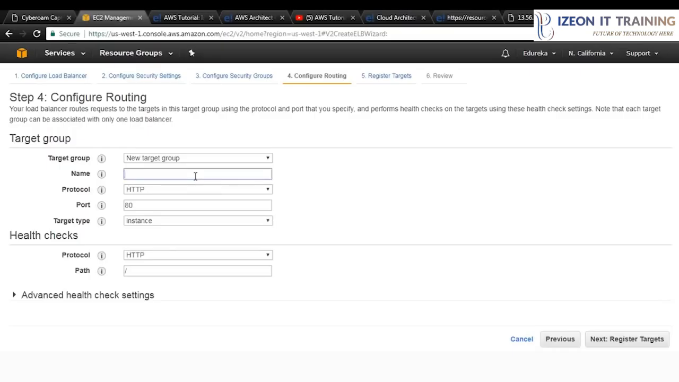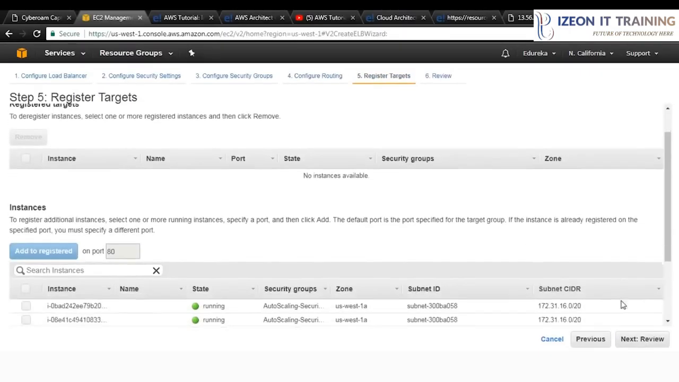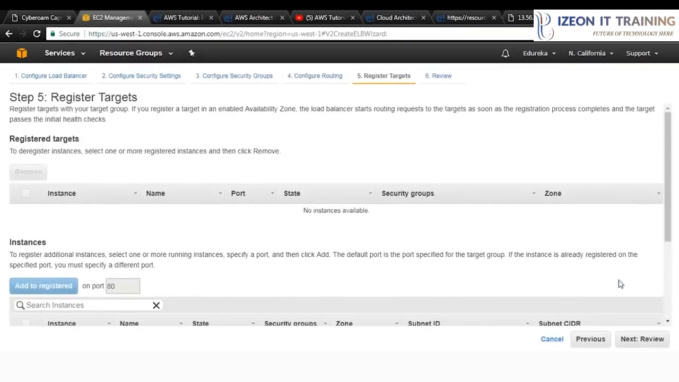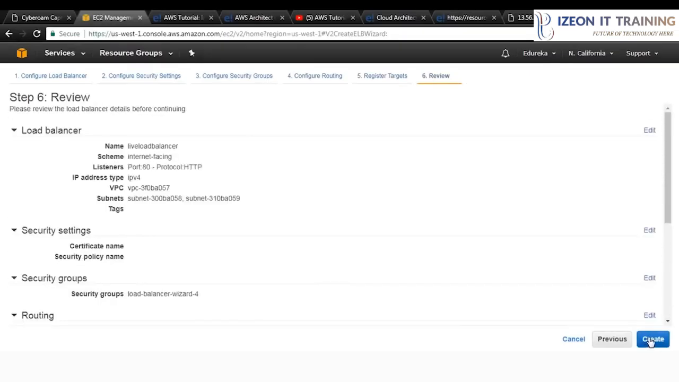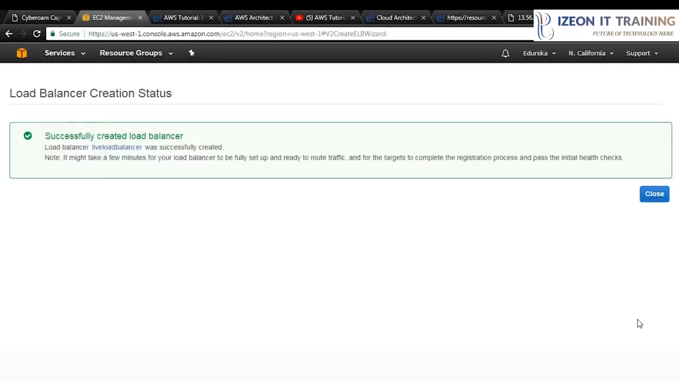So we'll create a new target group. We'll call it, say, live auto 1. The protocol is HTTP, port is 80. We'll click on next, and I'll review everything. I think everything is fine, and I'll create this load balancer. We have not done all the settings, guys. I'll show you how to do all the settings.